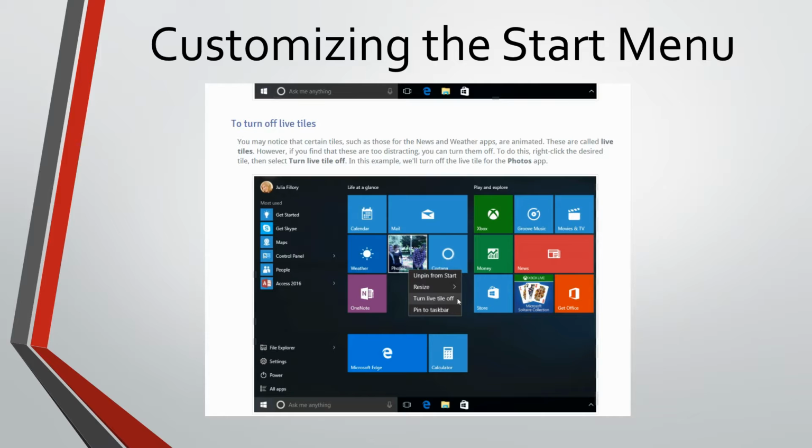To turn off live tiles, you may notice that certain tiles, such as those for the news and weather apps, are animated. These are called live tiles. However, if you find these are too distracting, you can turn them off. So to do this, you would just right-click on the desired tile and then select Turn Off Live Tile. In this example, they are turning off the Photos app.